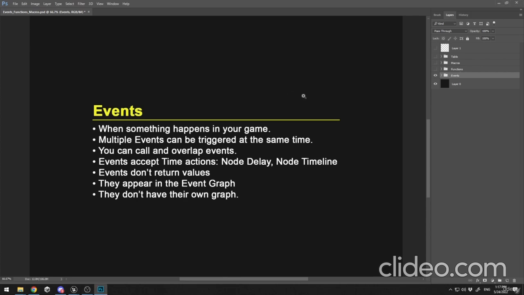An event is when something happens in your game. For example, when your character starts to block an attack, or when you pick up a health pack or something like this. Events can be triggered, and you can trigger a lot of events at the same time. So multiple events can be called at the same time, and different things can happen at the same time. So it is very important to know that you can overlap events and call as many as you want at this particular time. Keep in mind that events accept time actions, like the delay node and the timeline node.